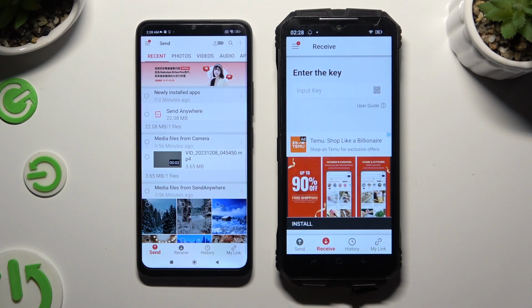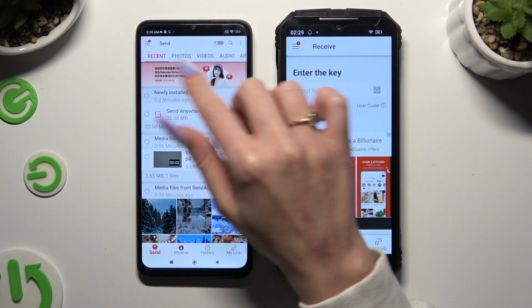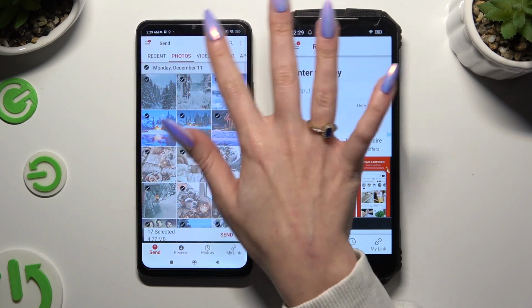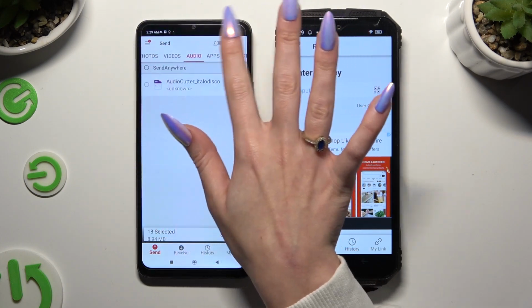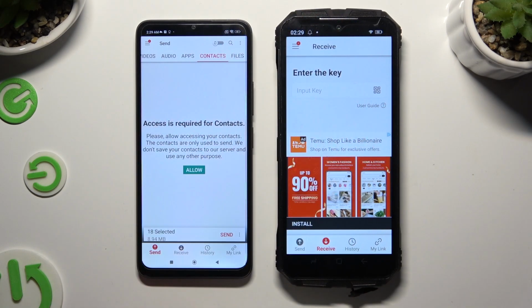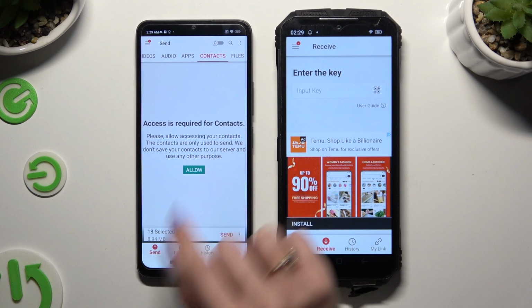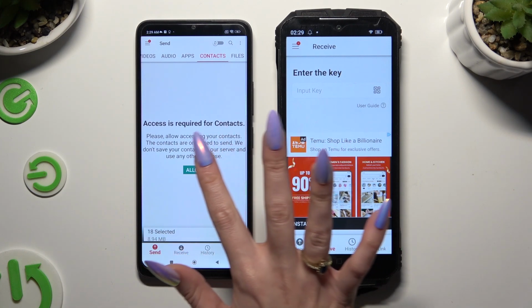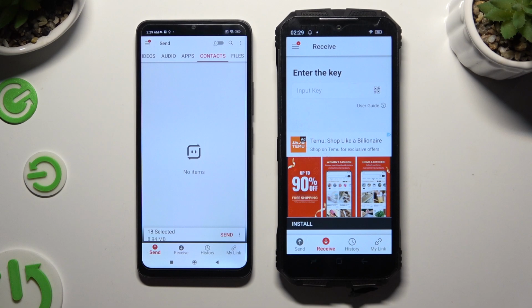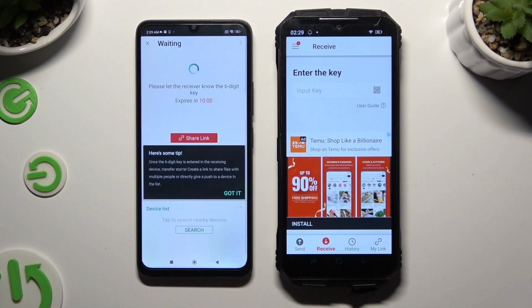Now, using all of those categories at the top of Xiaomi device, you can pick all of your files that you wish to transfer. In some of those categories, like contacts, you need to tap on Allow a couple of times. When you've done, click on Send next to Selected at the bottom and choose Got It in Here's Some Tip pop-up.